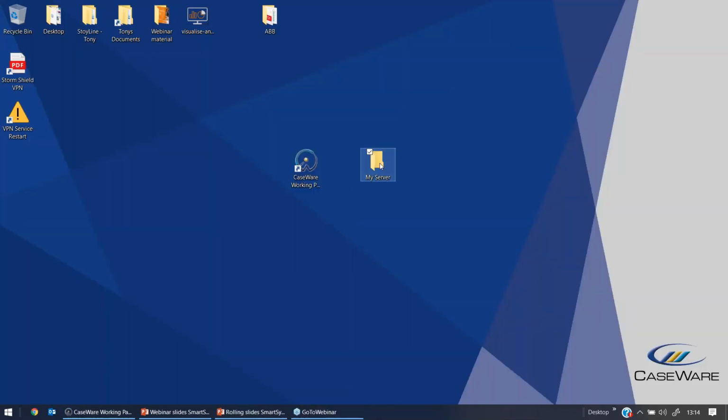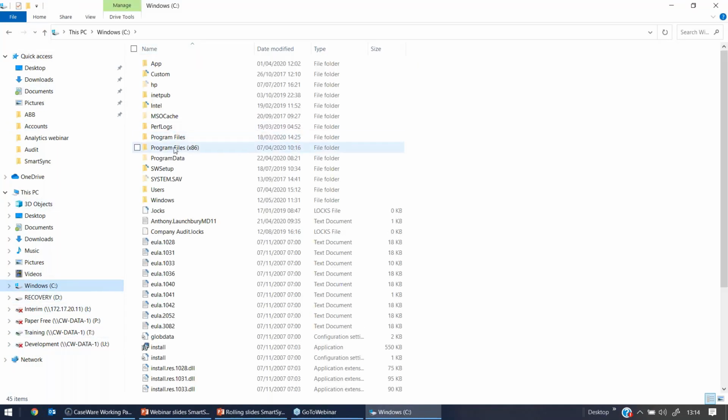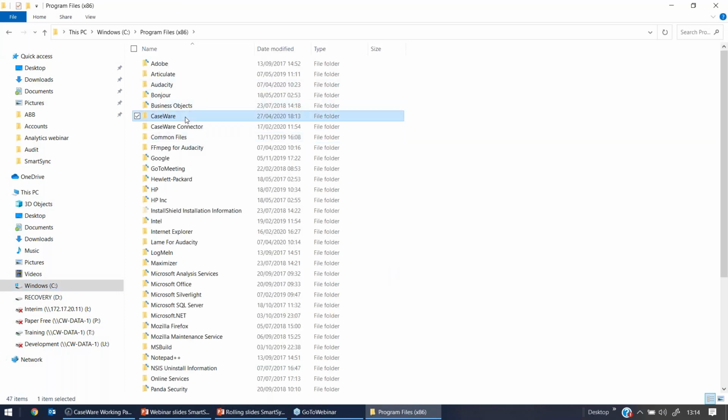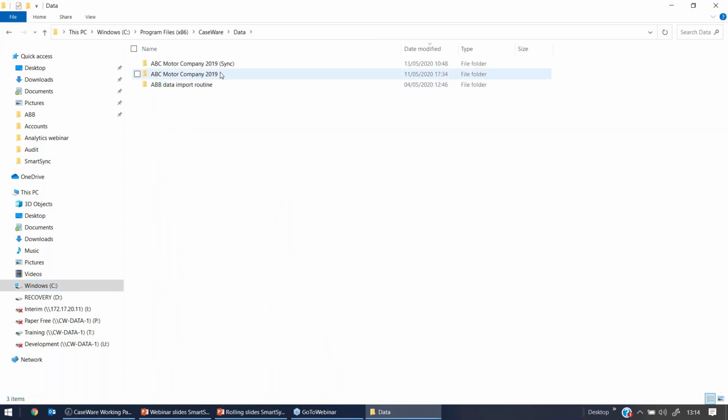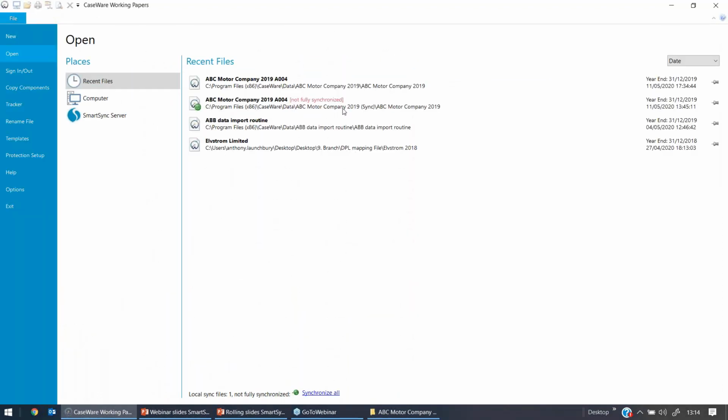Let's go to my desktop, my server copy here. Oh, delete the wrong one. Delete the one in. There we go. Program files and CaseWare, and then go to data. And this is my sync one here. So I open that back up. So this is the one that we've got left now.